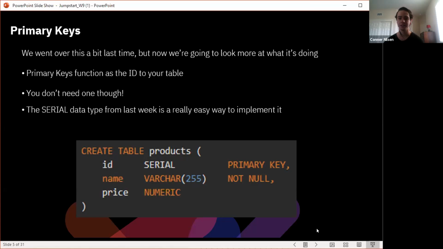And right down here, you can see we've got a quick example of creating a table of products with a primary key on it.